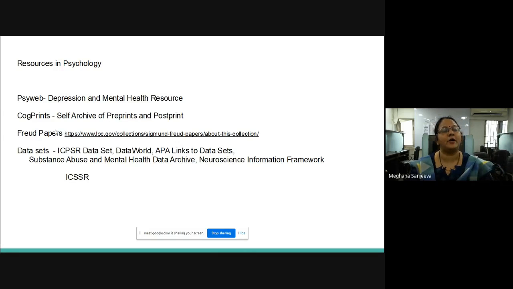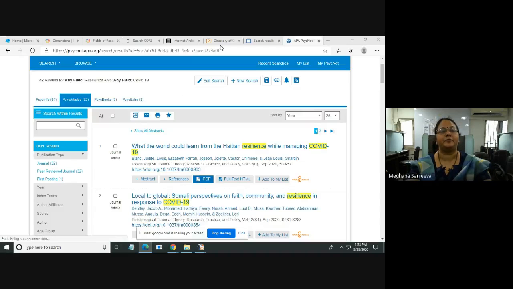Now we also have a lot of papers available of eminent psychologists. Like here we have Sigmund Freud's papers. This collection is available at the Library of Congress. Here we can see.